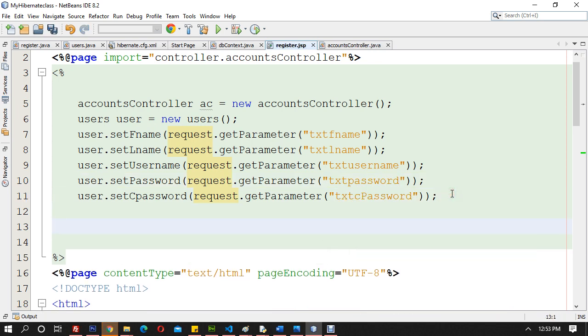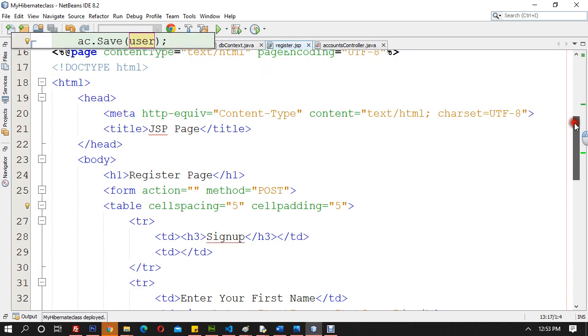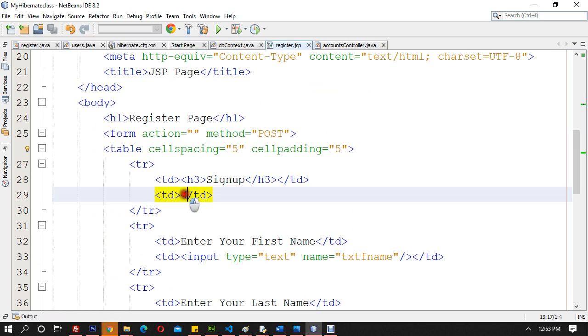Now what do you want to do here? So you can simply say accounts controller dot save user, and that's it. And where do you want to display the error message, right? You have to display it. I'll go ahead here and I will open expressions. You know what expressions are. I will say user dot get.